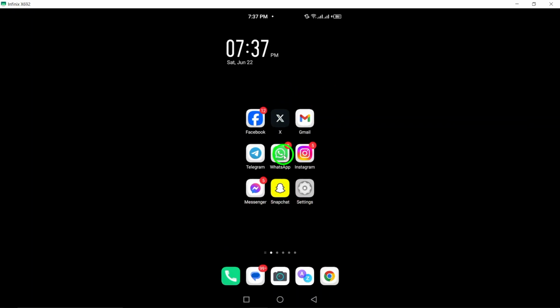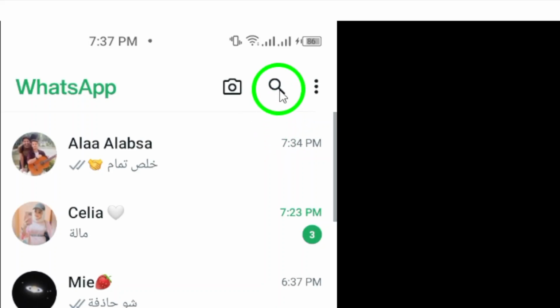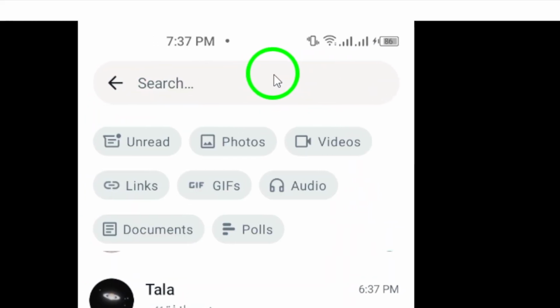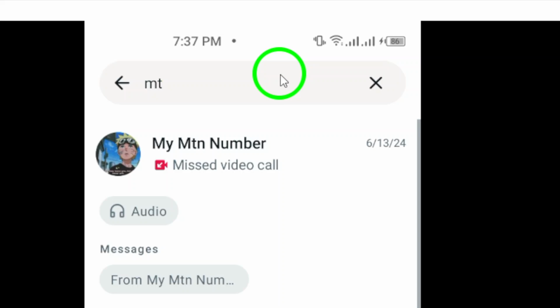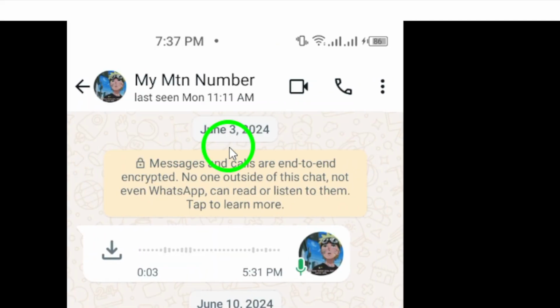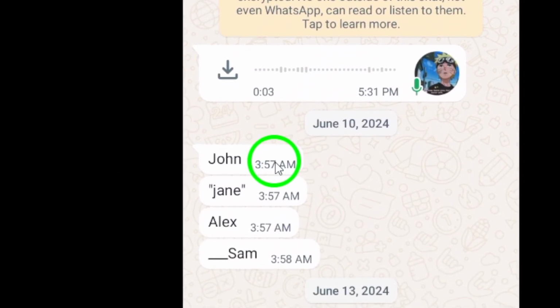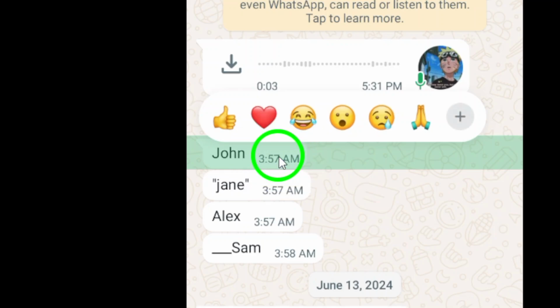First, open WhatsApp on your Android device. Once you're in the app, navigate to the chat where the messages you want to delete are located. Next, long press on one message in the chat. This will activate the selection mode, allowing you to choose multiple messages at once.